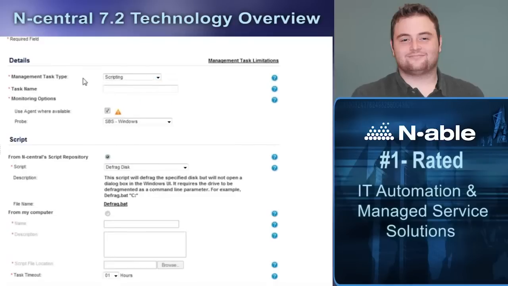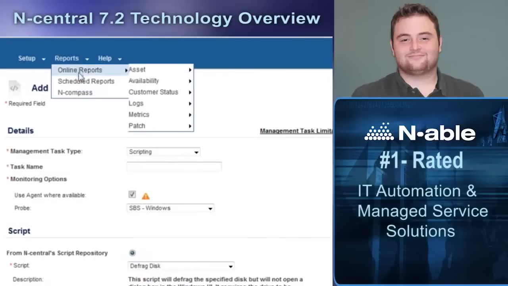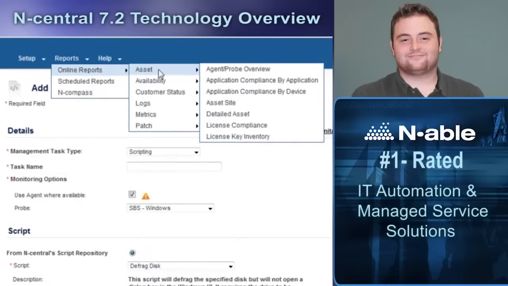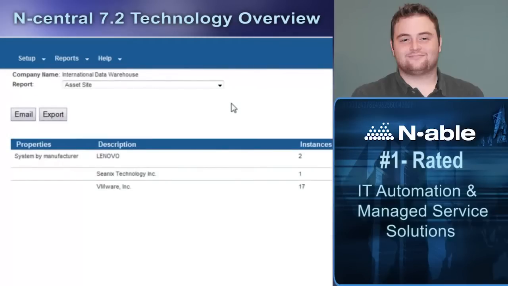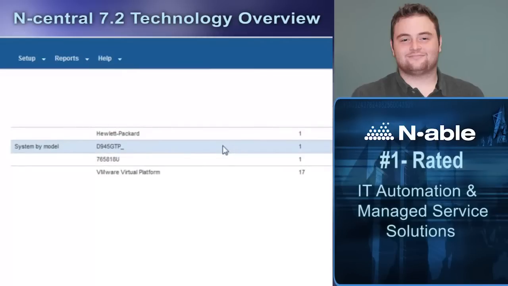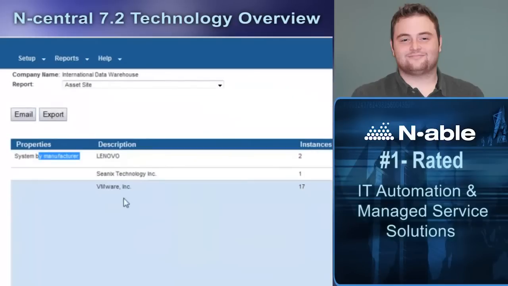Now, what we're going to take a look at next here is some of the reports. I've gone through the UI and I've shown some reports, but there's a bunch of reports I haven't mentioned yet. One of those being an asset site report. Asset site report takes all the asset information across the customer site and groups it into one single report. So if I want to take a look and see, who is the manufacturer of my devices. There, for example, is my laptop. You can see it's manufactured by Lenovo.